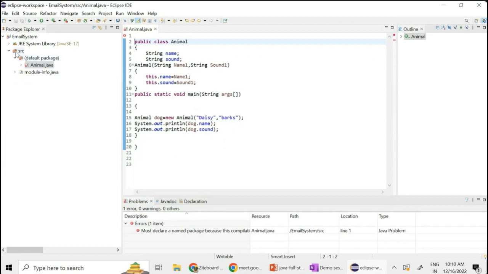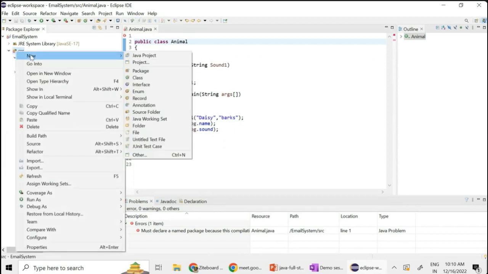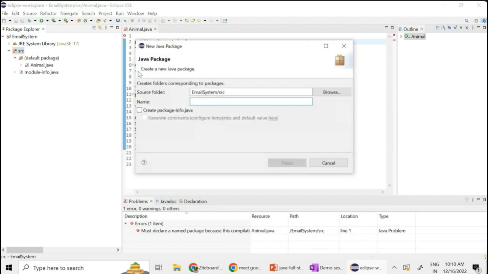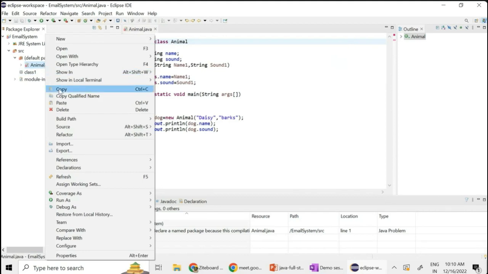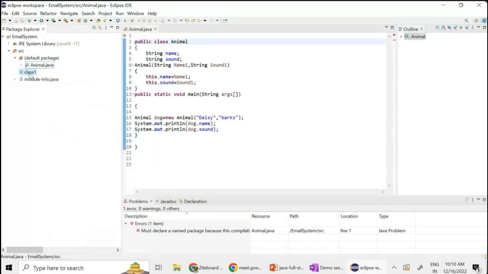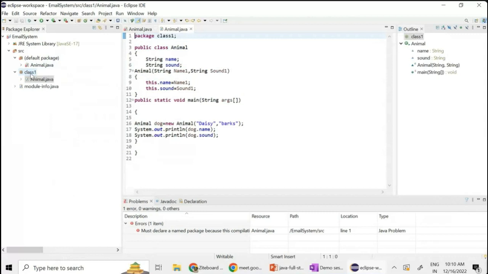Mm, yeah, okay, I'll declare a package. First, to move them, let's say class one for now. I'm going to move this. Okay, let's delete this.